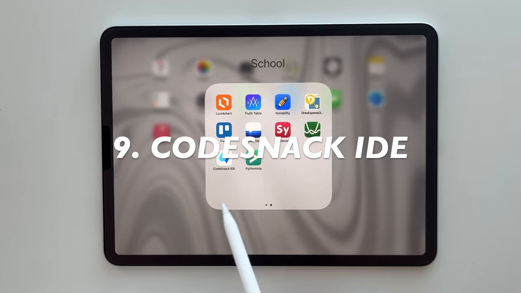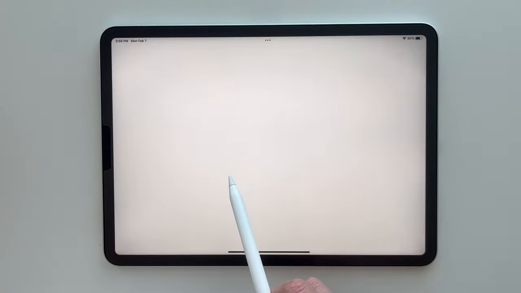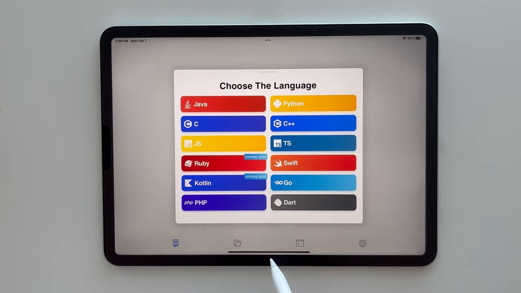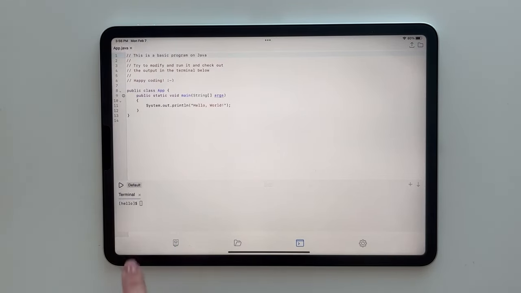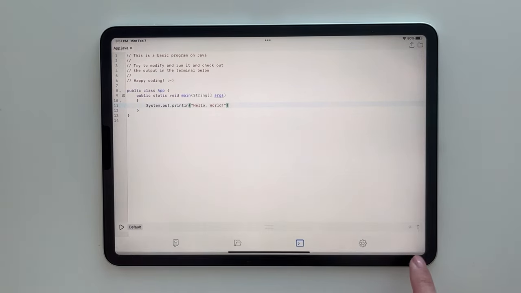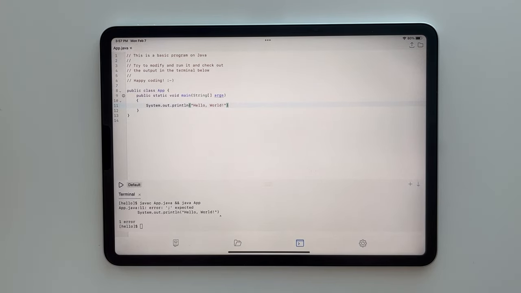Next up is CodeSnack. For all my fellow coders out there, this is a really great IDE for the iPad. It's the only decent and free app I found that supports C, C++, and Java. Of course, you can't really do anything too fancy on here, but it does point out your compiler errors, and it can be a great tool to test out some of your basic code.